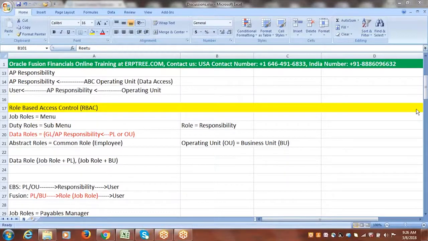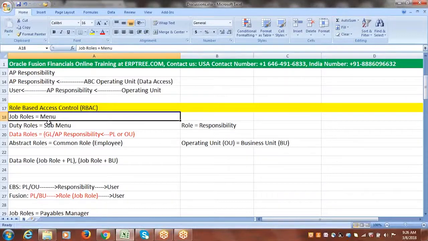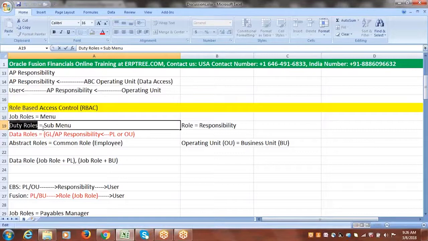Lakshman, this is regarding the classification of roles in cloud. Can you give an idea about the classification of roles in cloud, how it is broadly classified? These are the 4 roles, the broad classification: job roles, duty roles, data roles, abstract roles. As we discussed earlier, the job roles are equal to EBS menu. The duty roles, which you see in Fusion, are equal to EBS submenus.